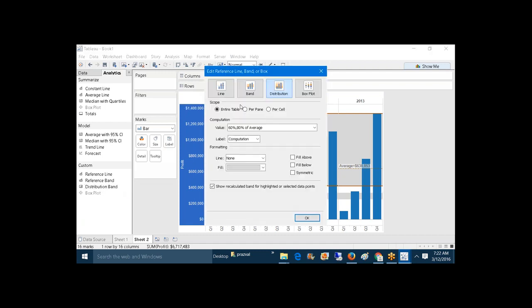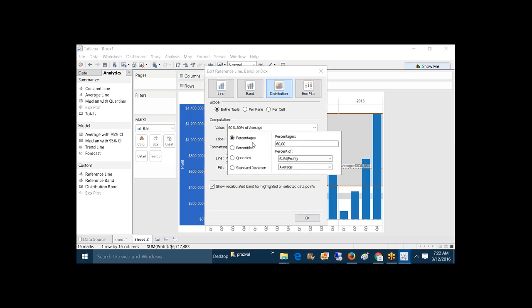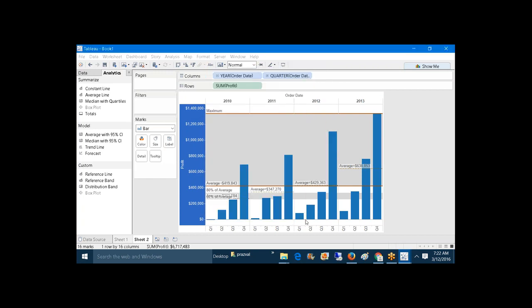We can perform a similar kind of shading by taking some kind of computations like percentage, percentile, quantile, standard deviation. So if you want to add the 60 to 80%, we can add, and if you want to add a percentile, we can add, if you want to add a quantile, we can add, and if you want to add the standard deviation, we can add. So about these computations already we discussed in the advanced calculations. But usually in real time, most of the time we will go for the reference lines only.